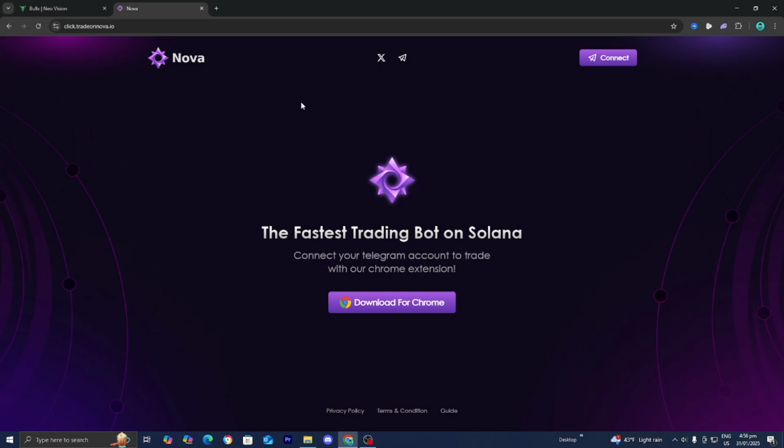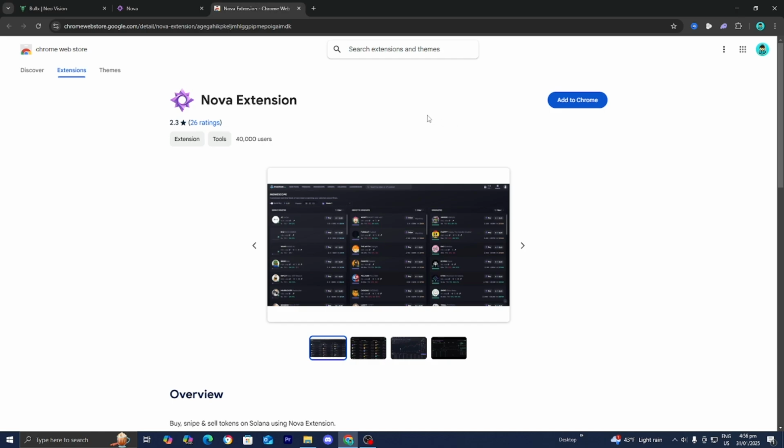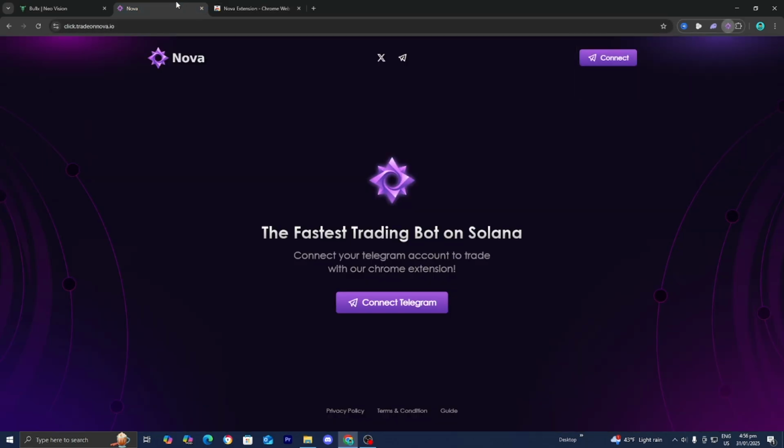And over here, we can go ahead and install the Nova extension, which will allow us to purchase cryptocurrencies and tokens significantly faster. The first thing we need to do is press on download for Chrome, and then it is going to take us to this extension page. So let's press on add it to Chrome, then press on add extension. Then once that is done, all you want to do is go back to the download page and press on connect to Telegram.